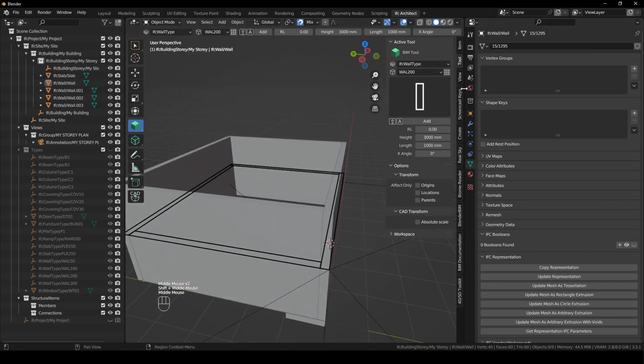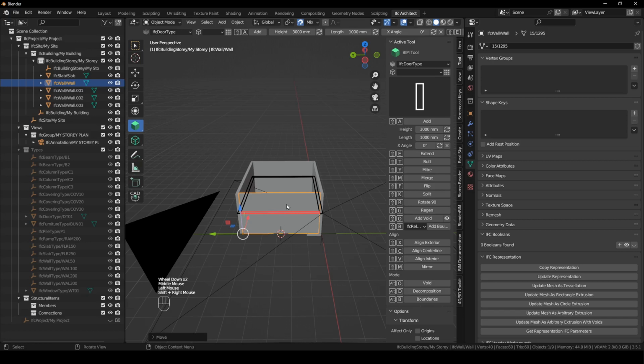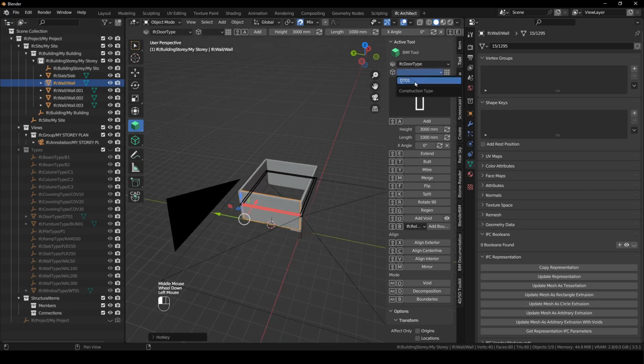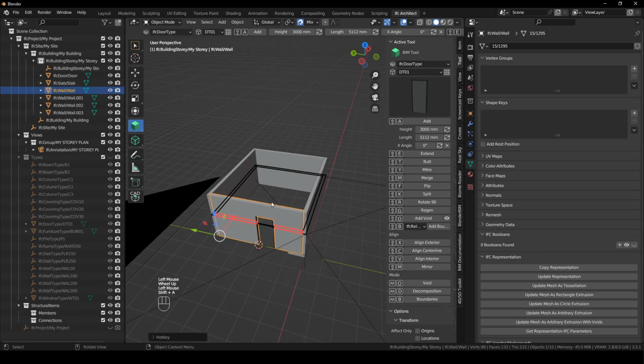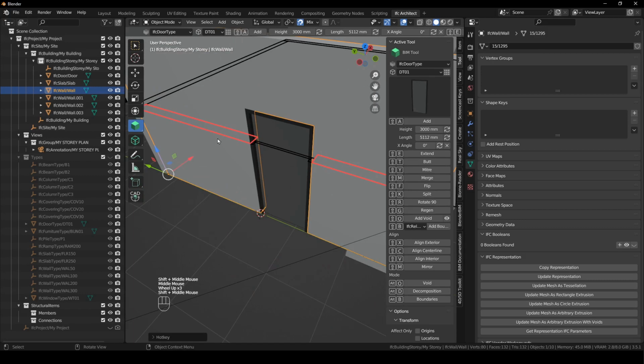So if I go and select a door type, and I want there to be a door here, and I say Shift A, whoops, I just got to select the door type, sorry, and I say Shift A, then you can see the door has been added, and it's got a cut there. It's really showing it cuts.